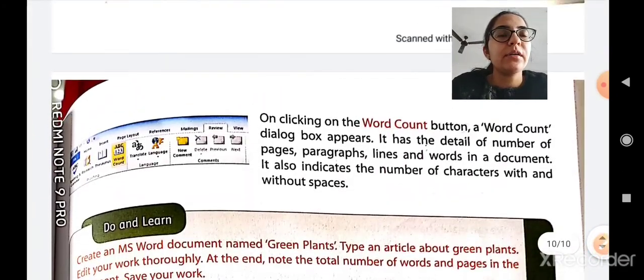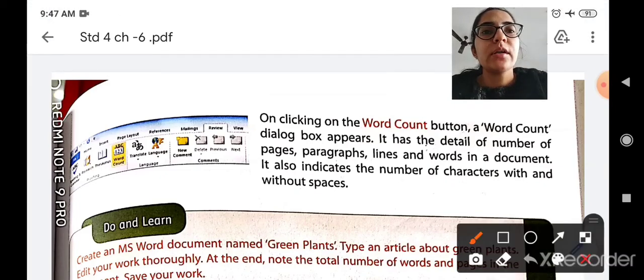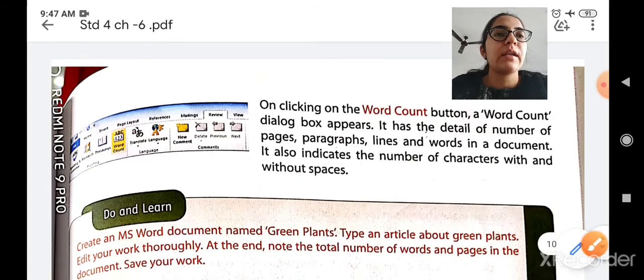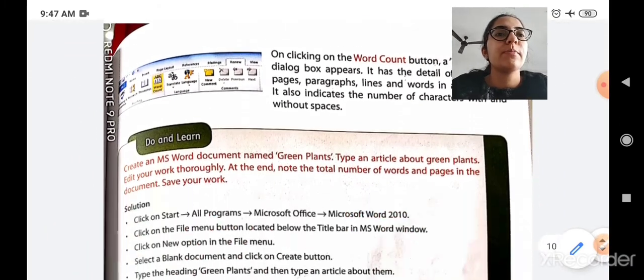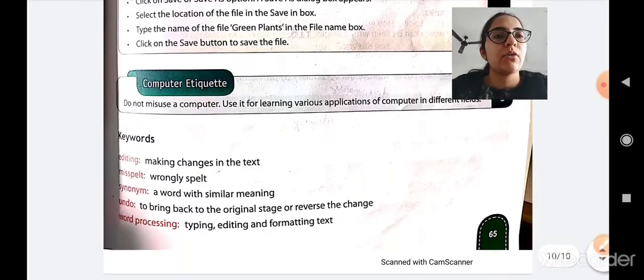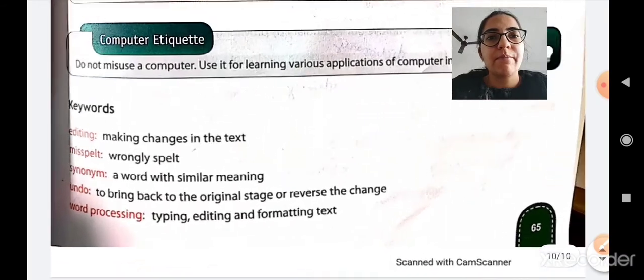On clicking the word count button, a word count dialog box will appear. It has the detail of the number of pages, paragraphs, lines, words in the document. It also indicates the number of characters with and without the spaces. So here in the Review tab, we will find a word count. So there you can count any word or pages. You can also count paragraphs, lines, words and characters with and without spaces. So that is the use of word count. So here we are finishing our chapter.